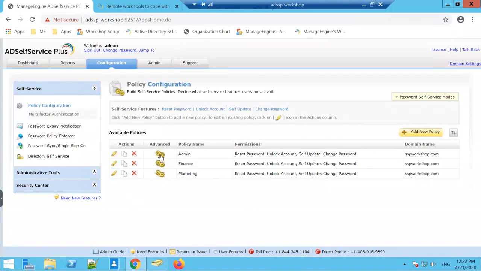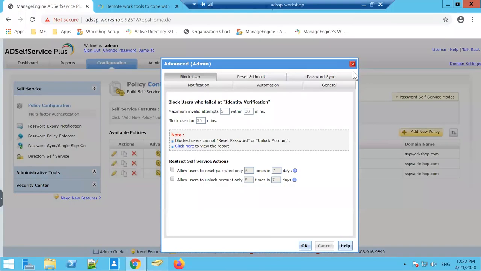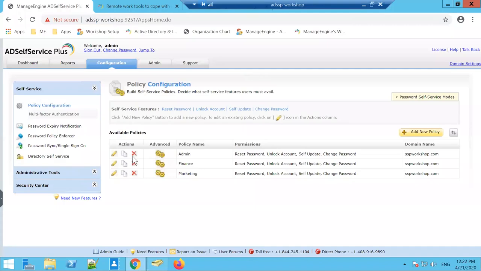You can also work with advanced settings to notify users about their impending password expiry and automate certain tasks. So I will leave that to you to explore. You can also go about and make changes at any time. So this is all you need to do to provision password self-service for users in your organization. But more importantly, what I want to focus on for today is to do it securely.